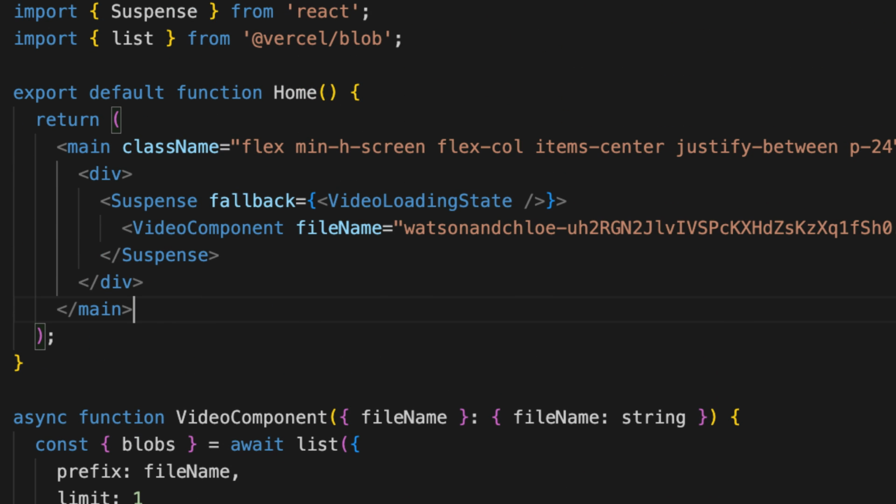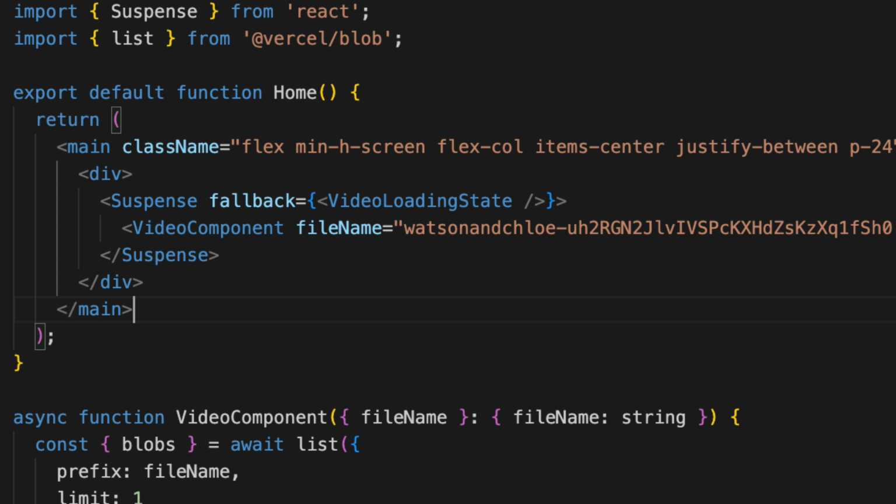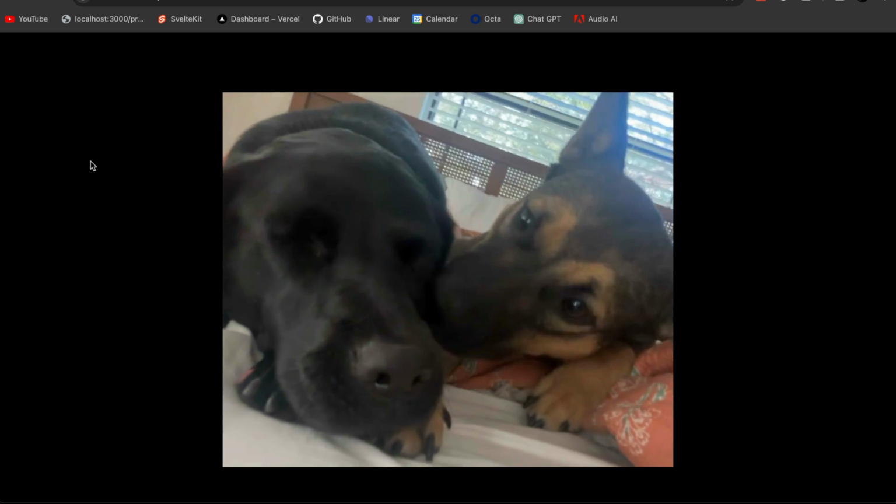Now, similarly to the previous example, we can wrap this component in a suspense boundary in our page in order to show a fallback UI while it's loading. Okay, so now we can go back to our browser and check it out. And once again, we see our suspense loading state and then our video loads.